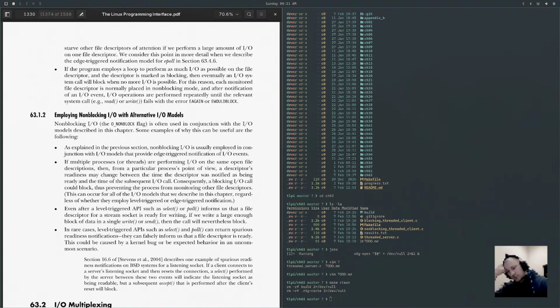If the program employs a loop to perform as much I/O as possible on the file descriptor, and the descriptor is marked as blocking, then eventually the I/O system call will block, when no more I/O is possible. For this reason, each monitored file descriptor is normally placed in non-blocking mode, and after notification of an I/O event, I/O operations are performed repeatedly until the relevant system call, e.g. read or write, fails with the error EAGAIN or EWOULDBLOCK.